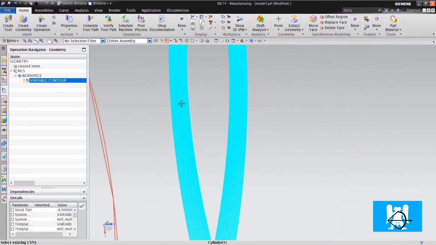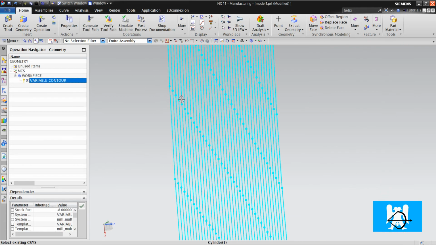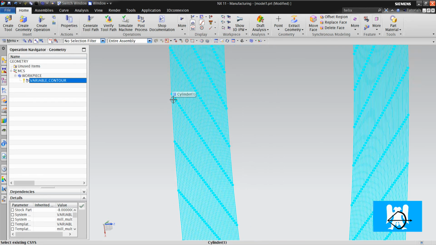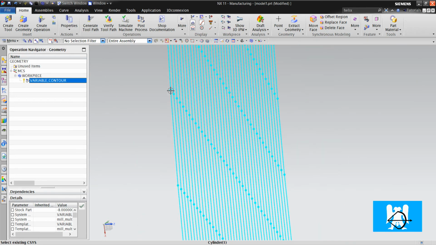So the wireframe. You can see these dots, and the tool will make a G1 move in between these dots, and it's not very good for cutting.